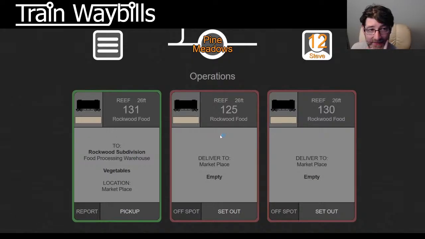If I didn't have space to fit these two, and I could only fit one, what I can do is pick up this one and then drop it back off as an off-spot to pick up on the westbound, making room for both of these cars. That's, again, something that TrainWaybills can handle as part of the system. But as this case goes, I can actually fit both of these.